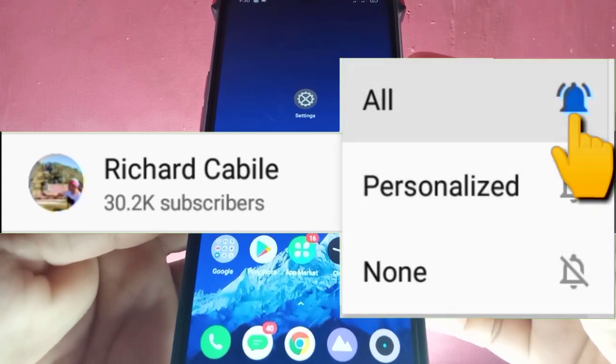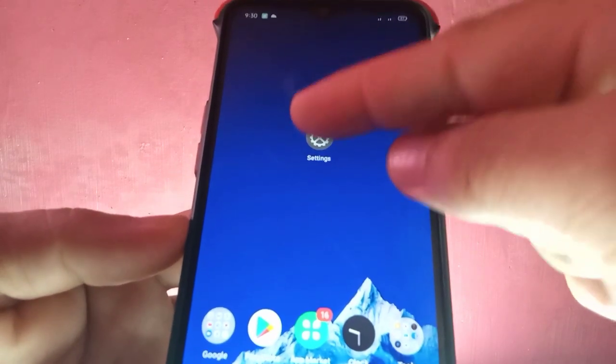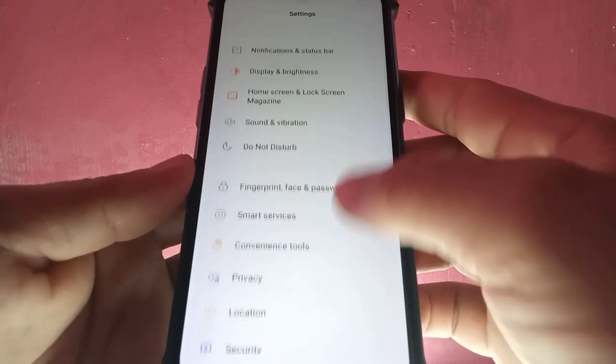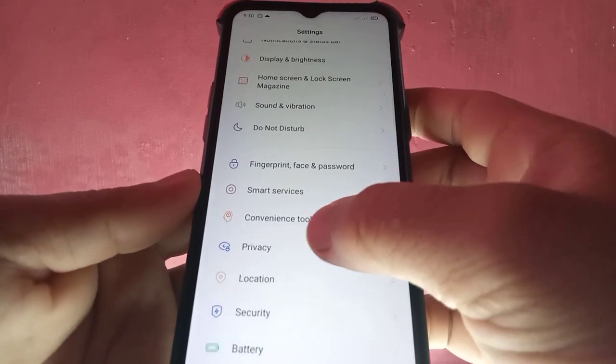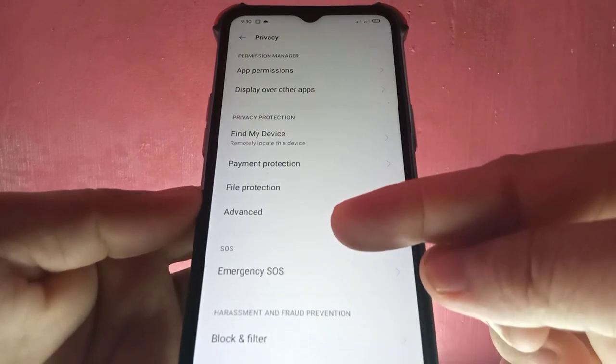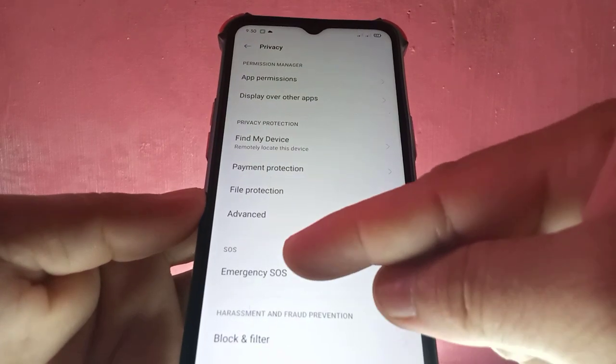Okay guys, let's start. All you have to do is go to Settings on your Realme 5 mobile phone. Here in Settings, scroll down and find Privacy. Click Privacy. Here in Privacy, you can see the SOS. All you have to do is click Emergency SOS.